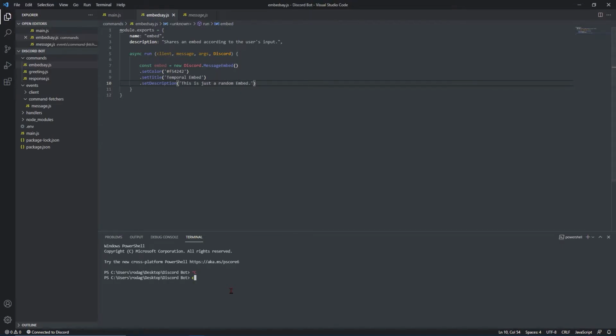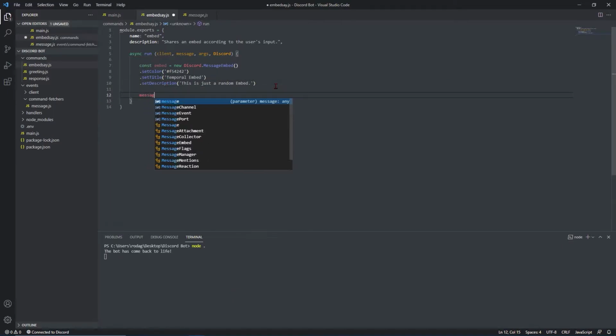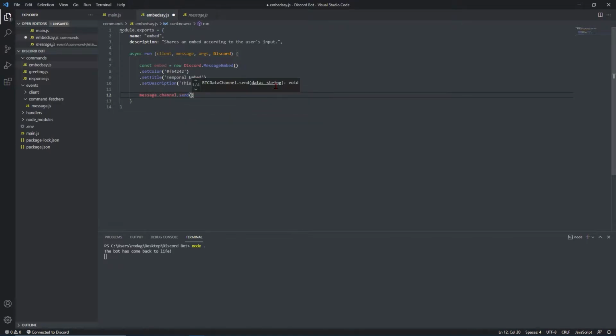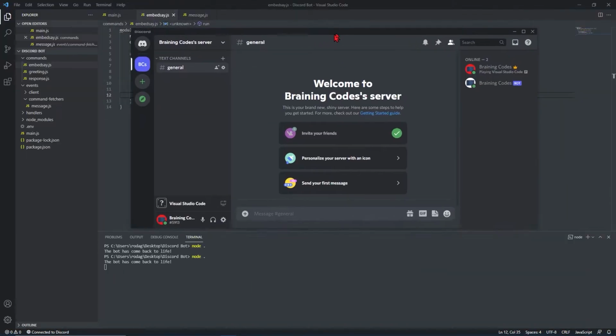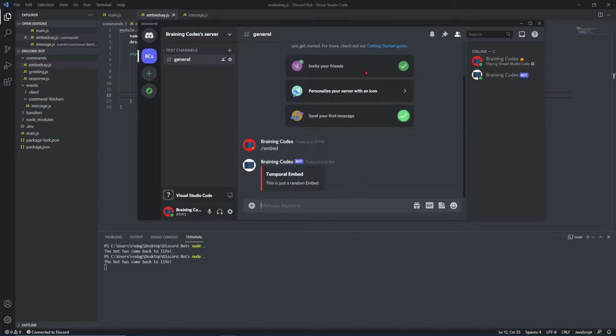There you go. So we're just gonna run the bot right now. I just set a color, title, and description. Oh, my bad. message.channel.send(embed). There you go. So now we run the bot again, and every time we type the command embed, it should say exactly what we put in there. Temporal embed. This is just a random embed.